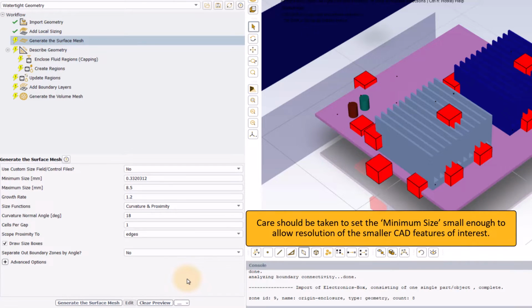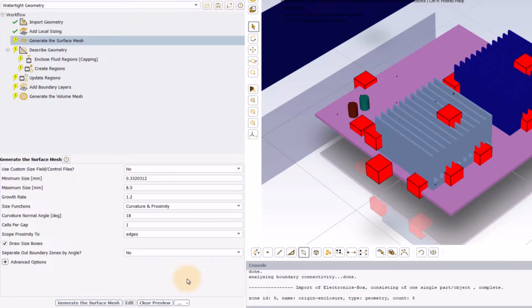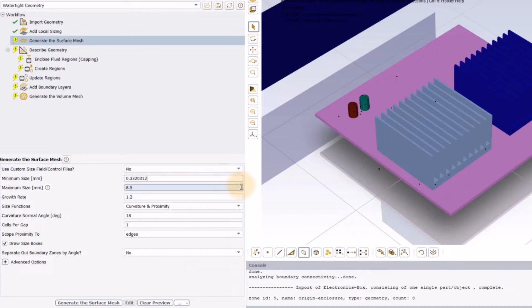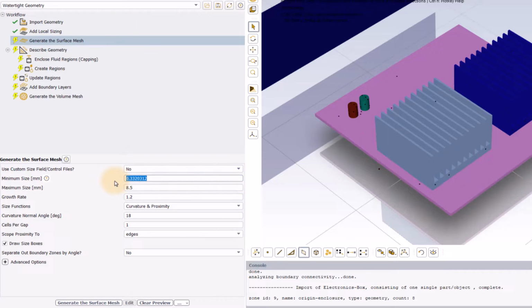Care should be taken to set the minimum size small enough to allow resolution of smaller CAD features of interest. It is important to ensure that the model is properly scaled by selecting the appropriate units during the import. When we click in the field, small red-colored mesh size boxes show the preview of the field value on the CAD entities. Let's change the minimum size value to 0.03 mm and move to maximum size input.